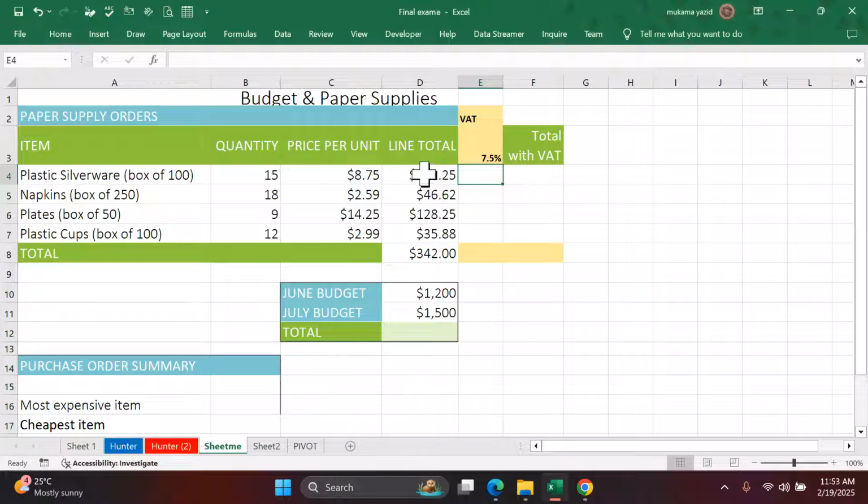So the government is charging 7.5 on this spread napkin, 7.5 on this and this and this. So they are charging 7.5 on each item. So we would like to calculate and know which tax we are paying to the government.